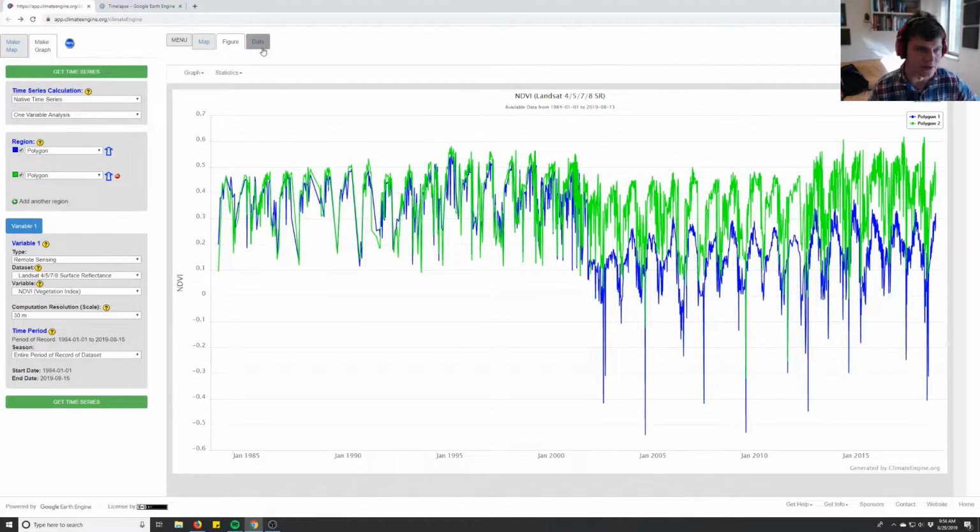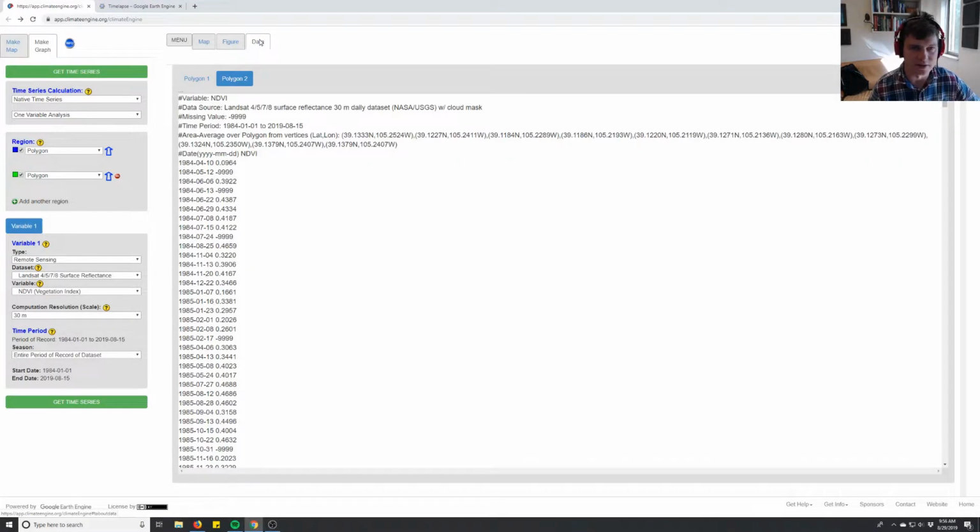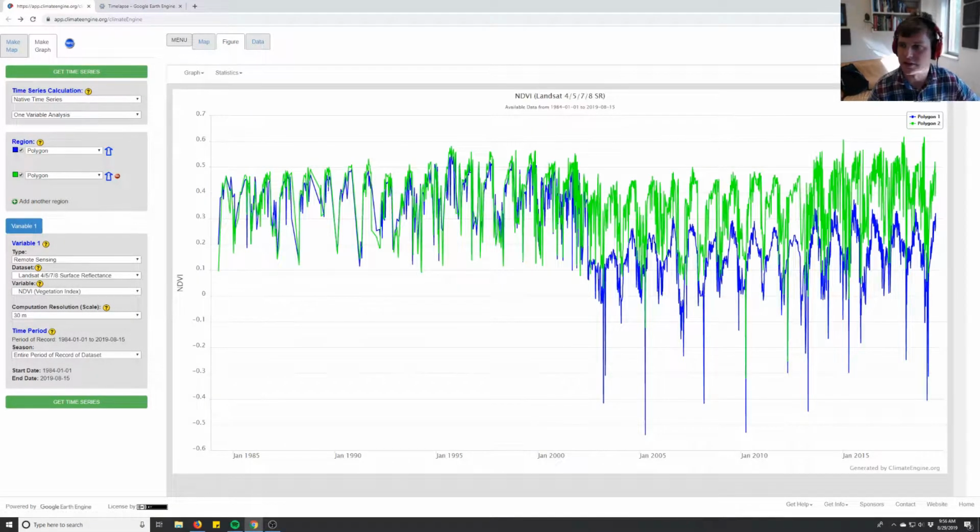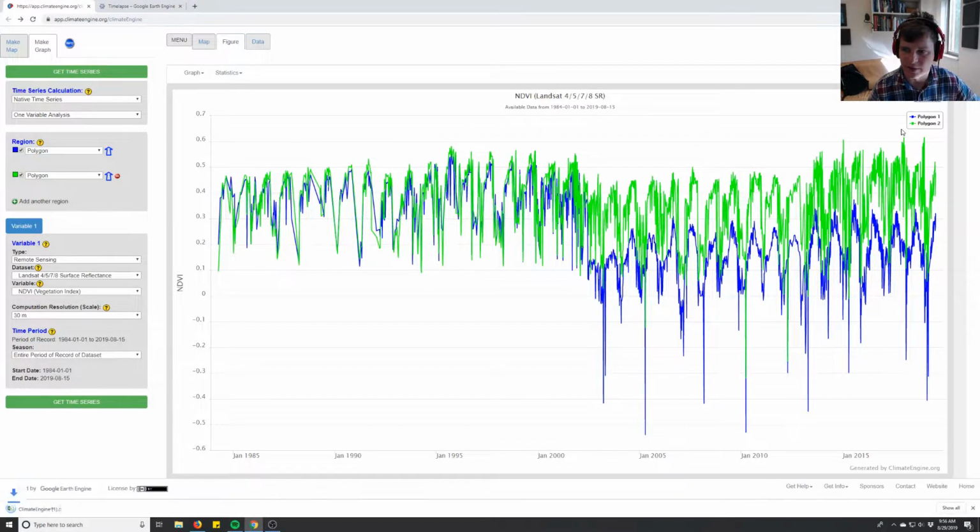And this Climate Engine app allows you to download the data. So we can just go here and say download, and then we'll download it as a CSV. And all we have to remember is that polygon 1 is burned and polygon 2 is unburned.